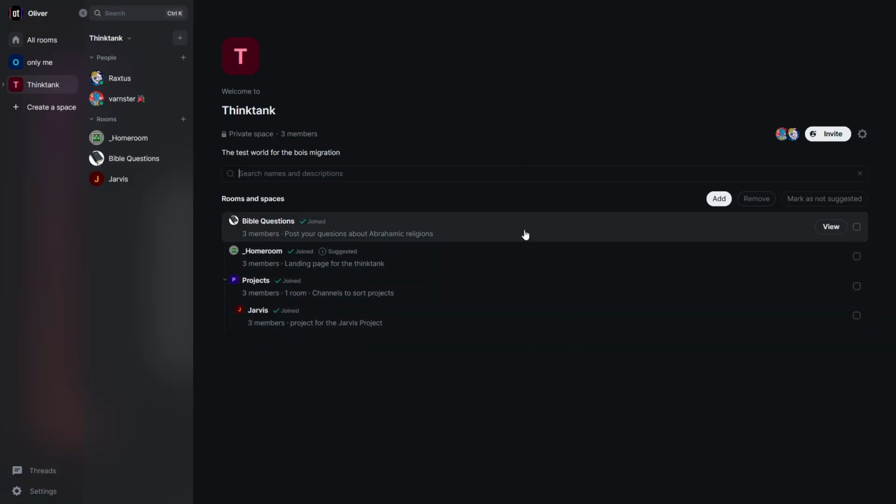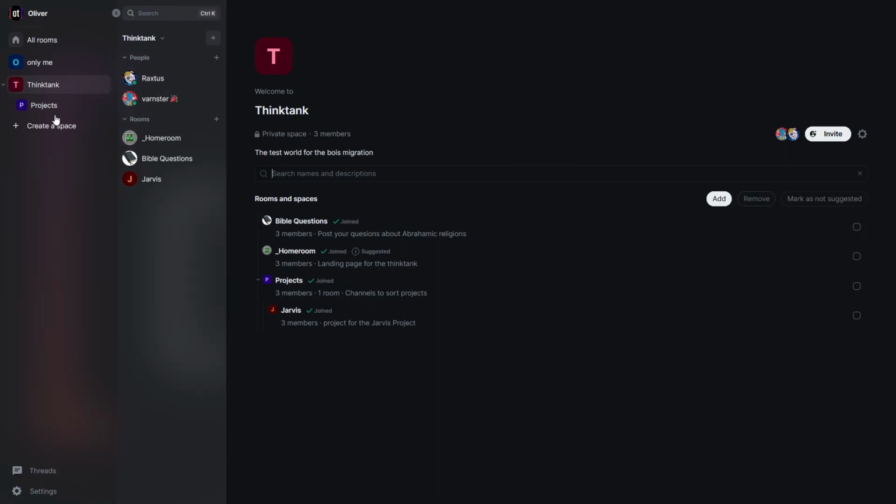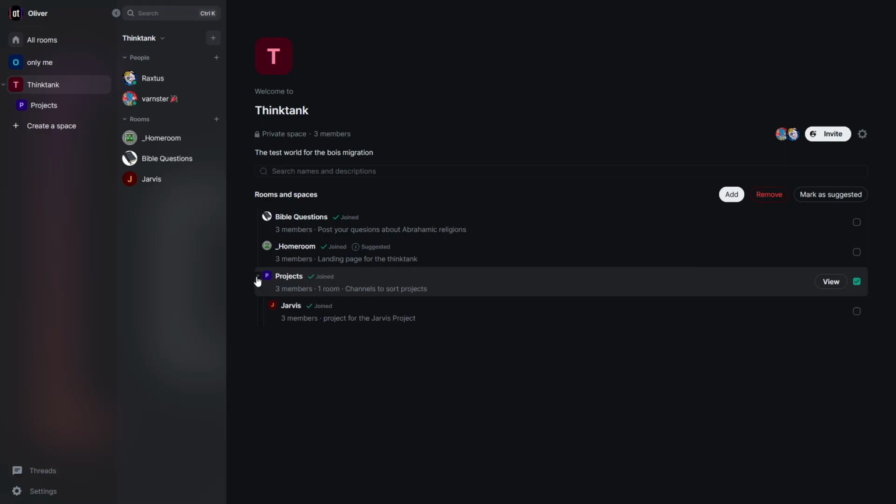Now within spaces, when we're actually chatting, instead of channels, they're now called rooms. Rooms function very similarly to how a Discord group chat would function. And then spaces collect these group chats together so you can organize them quite nicely. So here you can even see that we have this project space inside the think tank space. So you can nest spaces, and then these spaces each have their own rooms in them.